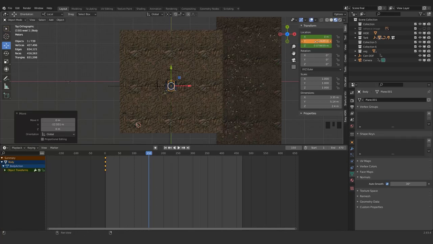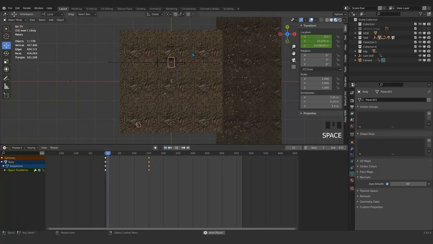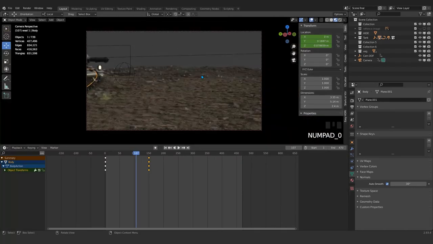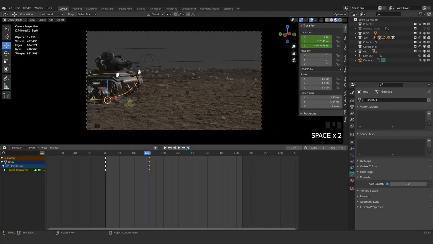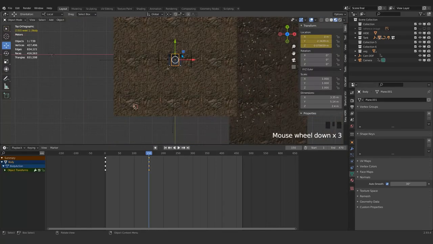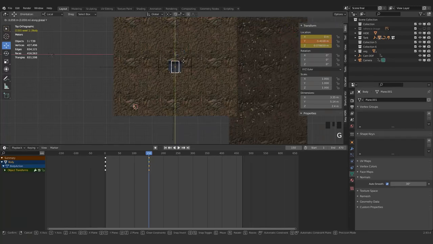Okay, and again Y, and you can come here as well. You see that this is yellow, which means that it needs a keyframe set or added. So press I on that, and now we have a new keyframe, you see here. Then from this case we need to change that a little bit further, so grab that by G and Y.